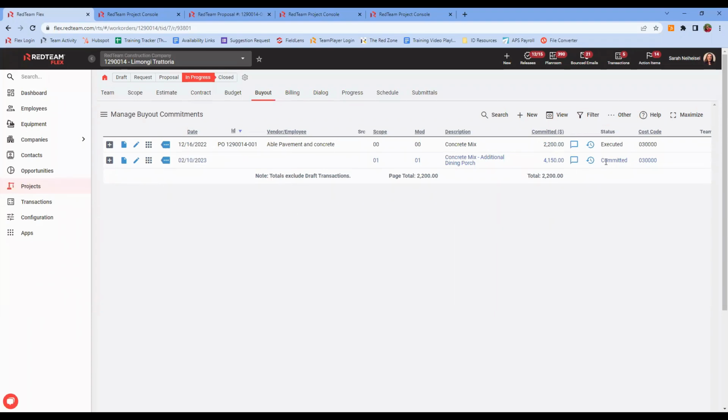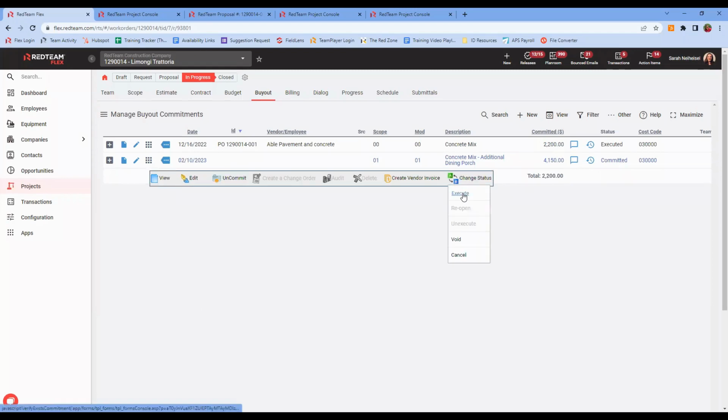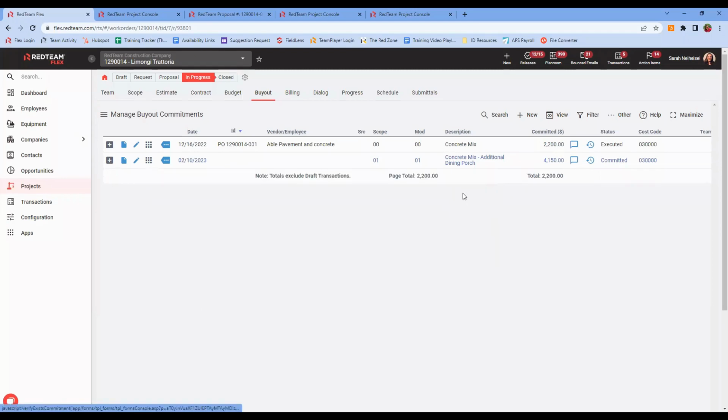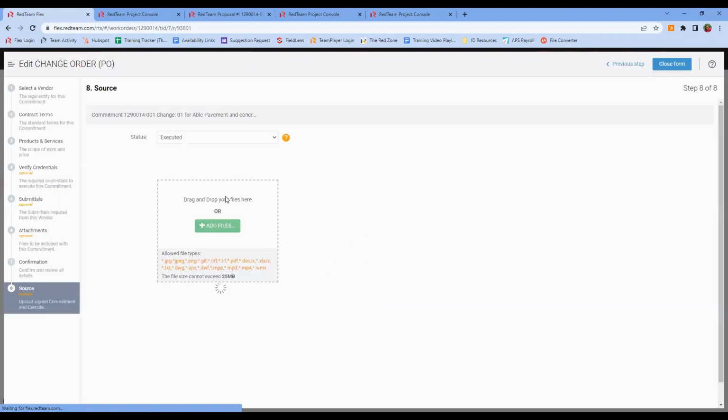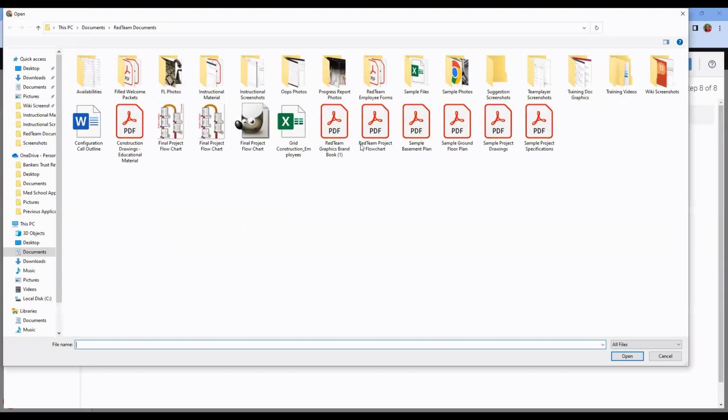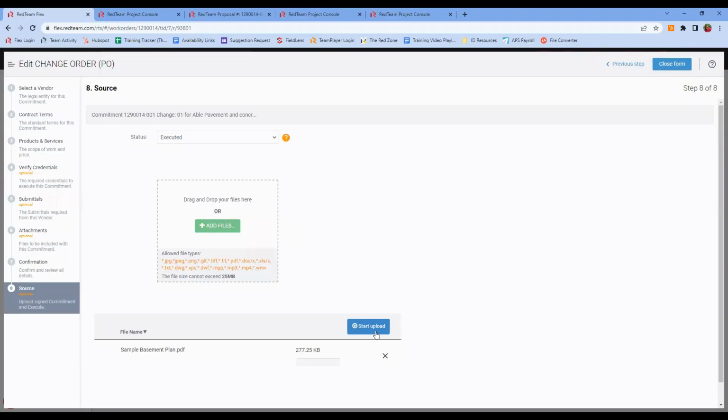Of course, this one shows committed. When I get the signed copy back from my vendor of that change order, I would just come in here and change the status to executed, which allows me to then upload the signed copy of that change order. And I can do that right here. We can drag and drop. Of course, if you're using DocuSign, you don't need to. It'll go ahead and bring it in for you once all signatures are obtained.